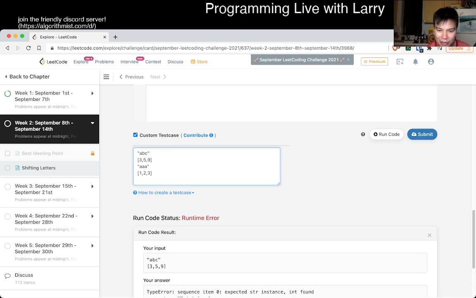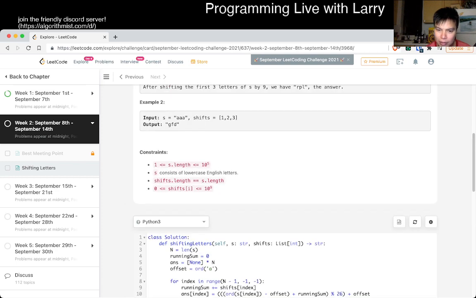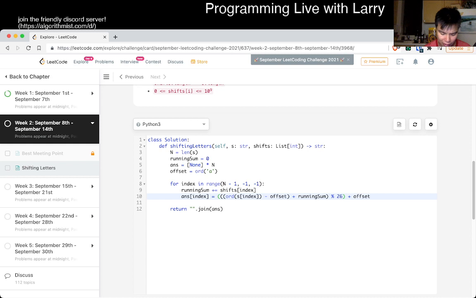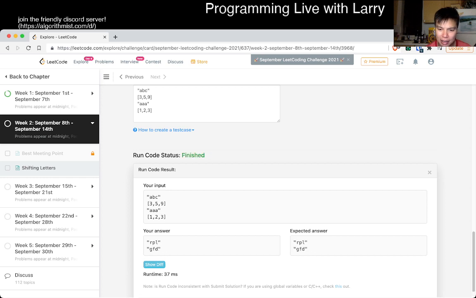As my fans know. Expected string, instead int found. Oh, I forgot to convert this back to char. So yeah, I had ASCII numbers instead. Okay, cool. So this looks good.